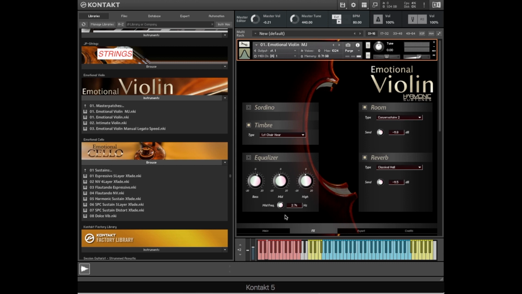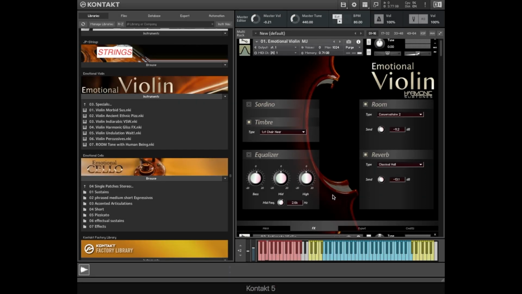Another sound shaping tool is the built-in 3-band EQ with adjustable mid-frequency. On the right side, there are the spatial elements. Here you can find the room and reverb send, which you can turn on and off. You can select the type of room and accordingly of the reverb, and the amount of the effect.